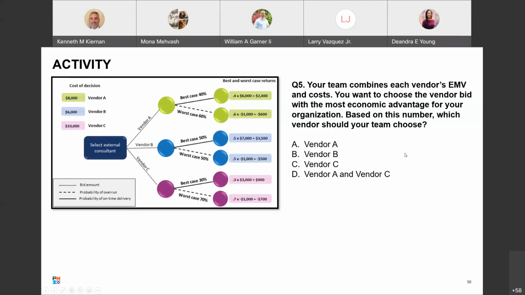All right, B it is. Why is it B? It has the highest EMV. You got it. See where it threw that in here? Your team combines each vendor's EMV and costs. Does that make you want to think, okay, well, maybe I need to look at costs then? Nope. Use EMV to make the decision. That's the stuff you've got to watch for in the exam.